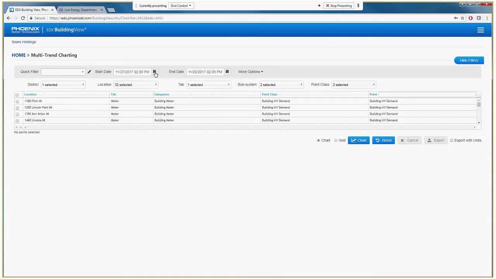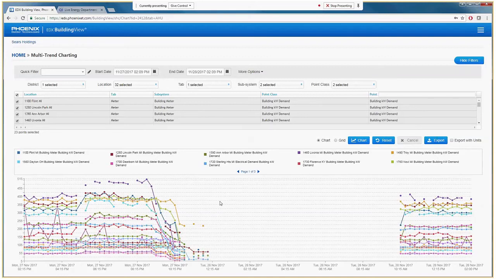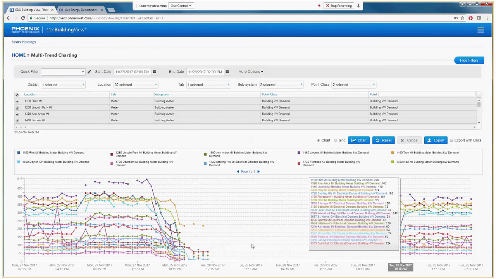I am going to take a look. We'll start with 1127 to 1128. I'm going to click the box here to select all the locations, and you'll see we come up with 23 sites. Okay, and I'm going to click chart. All right, here's the data for the last 24 hours of these stores. Now you'll see a big gap in data. I've already reached out to Phoenix to find out why we have that gap in data.